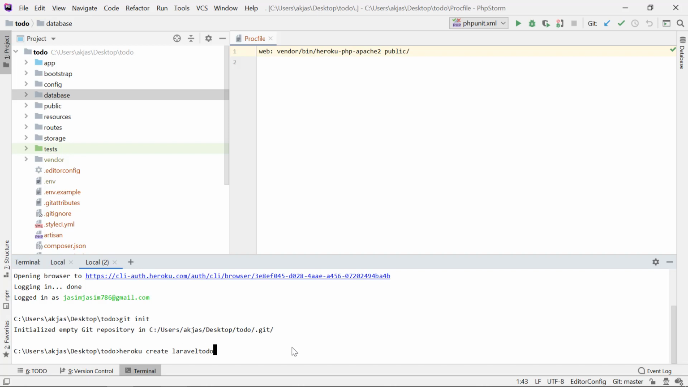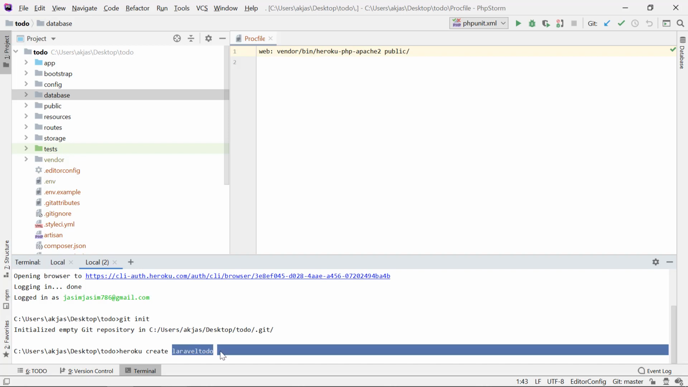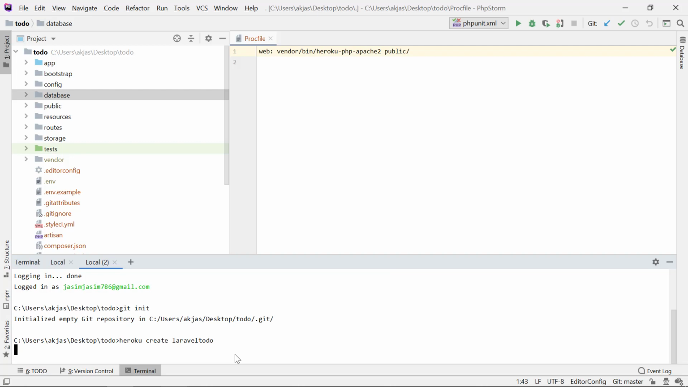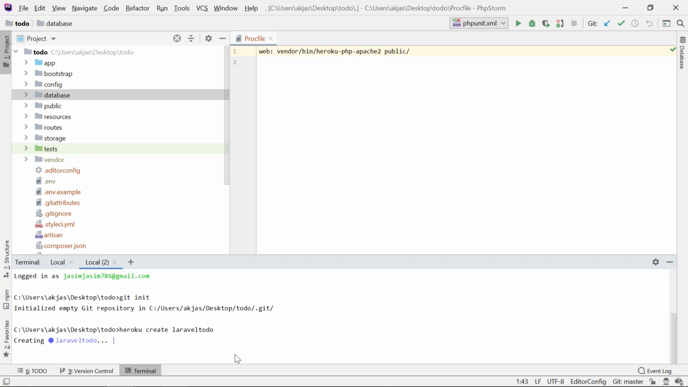Now this will be your subdomain, which means you'll get something like laravel-to-do.herokuapp.com at the end as your URL. So make sure you name this one accordingly. So I'll just stick with laravel-to-do and just click enter. Now it will create an application instance in the Heroku cloud for you.